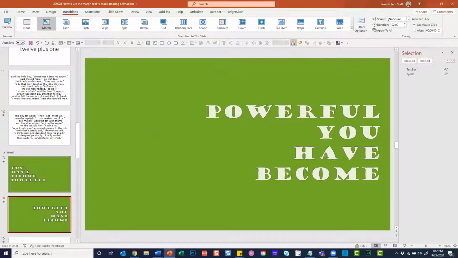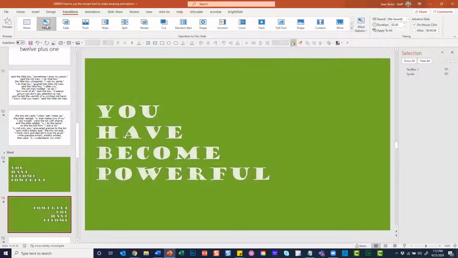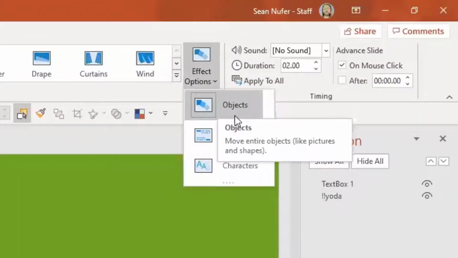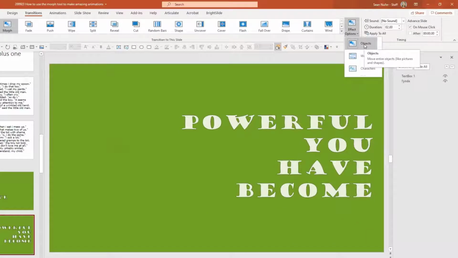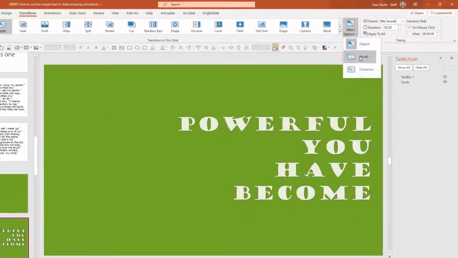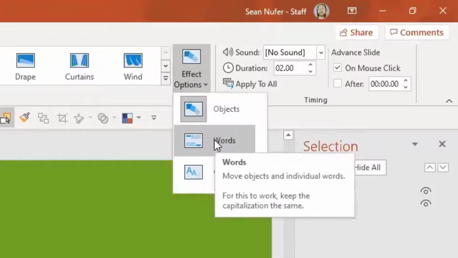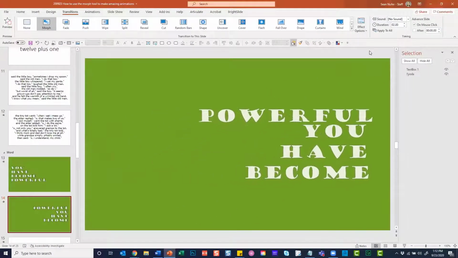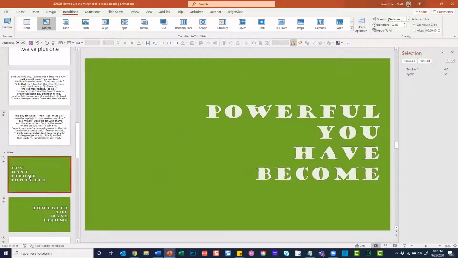And so in order to transition from the first one to the second one, I don't want it to transition the objects because that'll fade everything out and then fade these in. What I want to do is transition the words. The words are all the same and I want to keep them the same, but I want them to move around on the page. So powerful you have become.